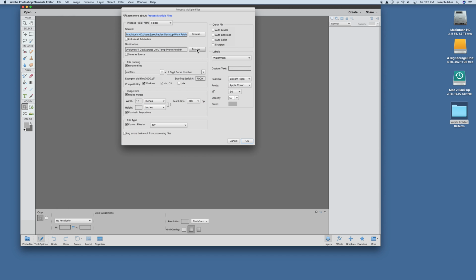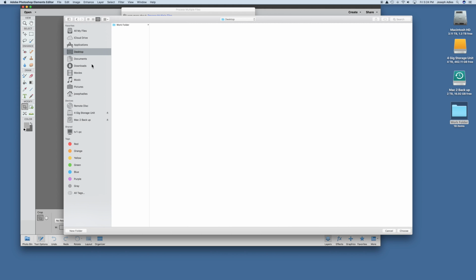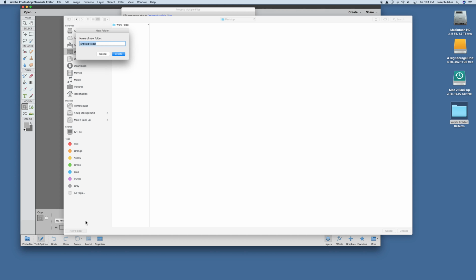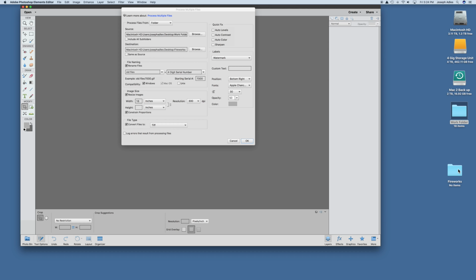And now I need to have a destination where these photos are going to go when they're converted to JPEG. So I'm going to go browse, again go back to desktop. I'm going to create a new folder. I'm going to call it Fireworks. Create that folder, and I'm going to choose it. The folder has appeared on my screen right there.